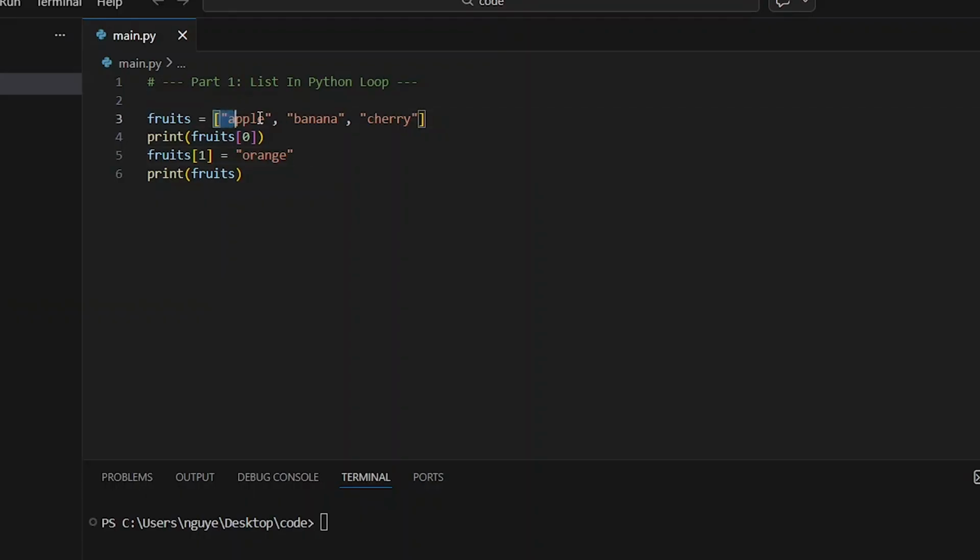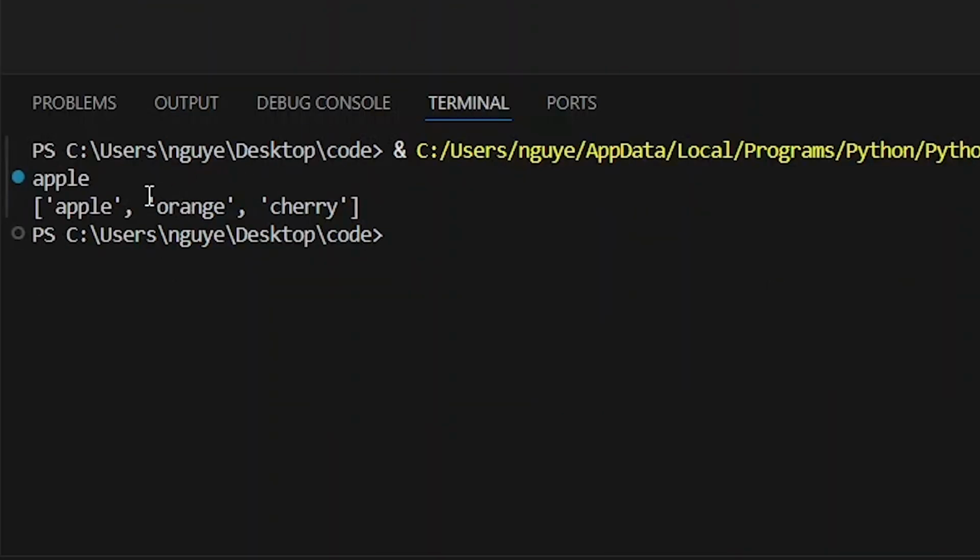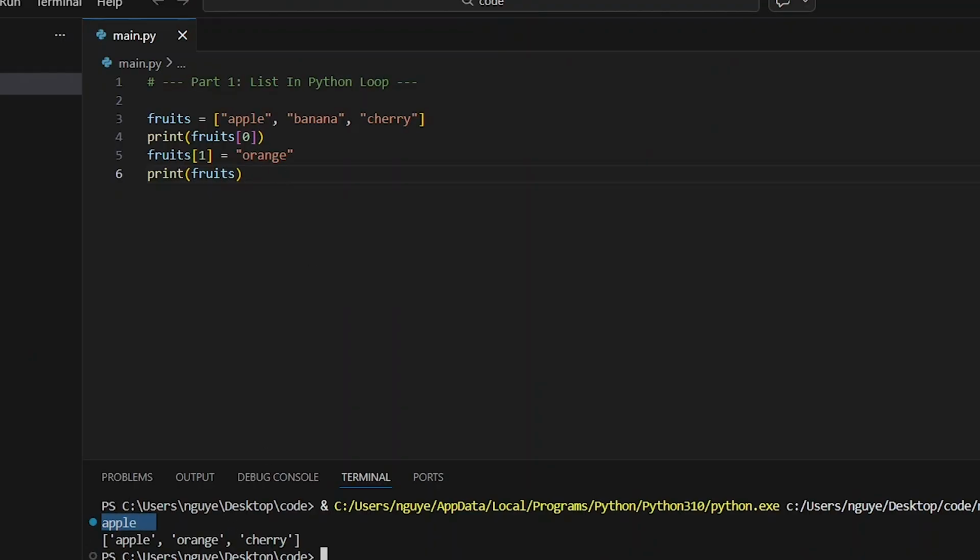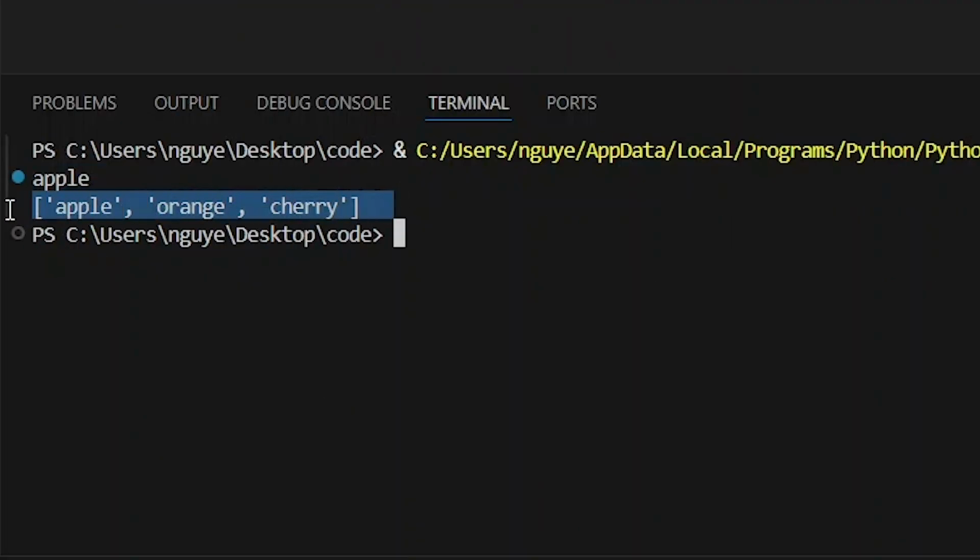Here is an example. In this code, we created a list called fruits. We can access the first item using fruits[0], which is apple. Then, we changed the second item, banana, to orange simply by assigning a new value to index 1. Let's run it and see the result. The first line is our fruit at index 0. The second line shows the list after we assign orange to index 1.